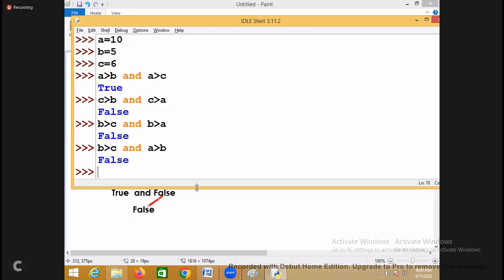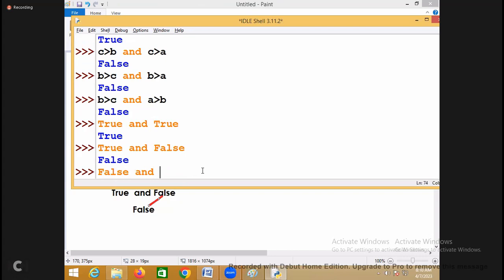Suppose I'm writing True and True. What is the first one? True. Will it evaluate the second one? Yes. What is the second one? True only. So what is the result? True. Suppose the first one is true and the second one is false. Will it evaluate the second? Yes. True, then it evaluates the second. What is the result? False. The first one is false and the second one is true. What is the first one? False. Will it evaluate the second one? No. It returns which value? The first value.